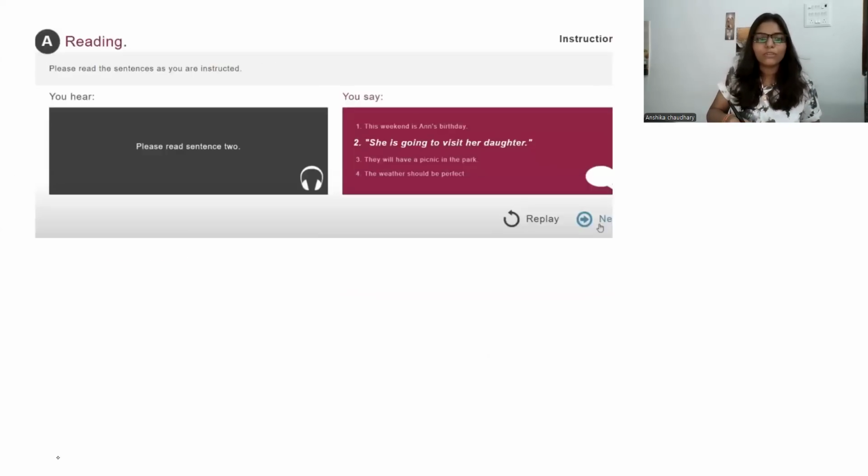Okay, when you move forward, the very first section, section A, will be reading. Now, please read the sentence as you are instructed. Here, an AI bot will instruct you. It will say, for example, please read sentence 2. Here are 4 sentences, and you have to read sentence 2 according to the instructions of the AI bot: "She is going to visit her daughter." This is how you have to read the sentence. Then you will click on the next button.